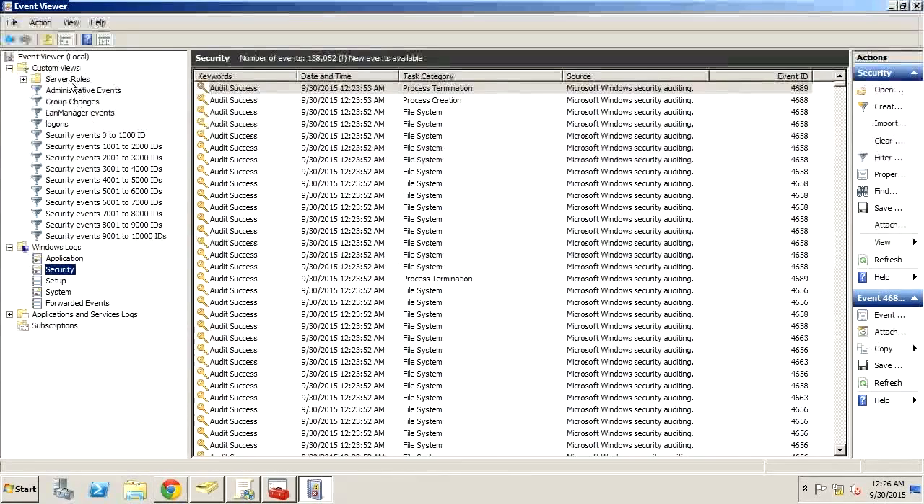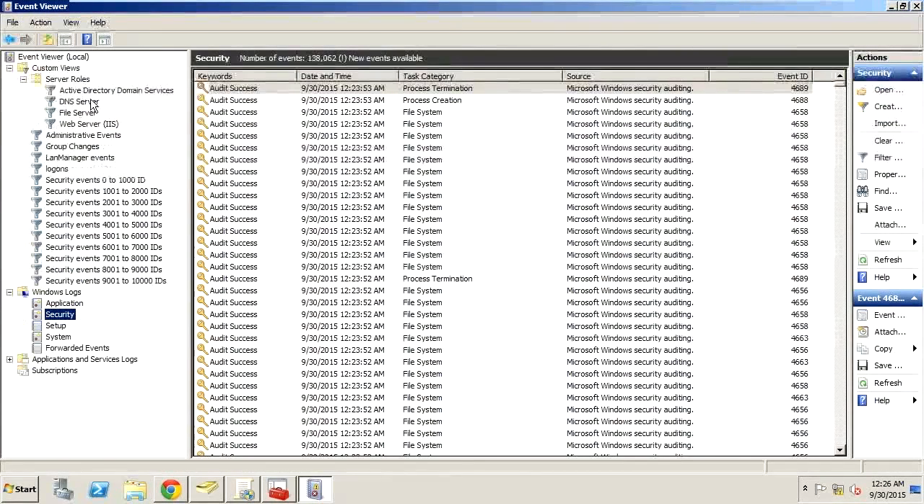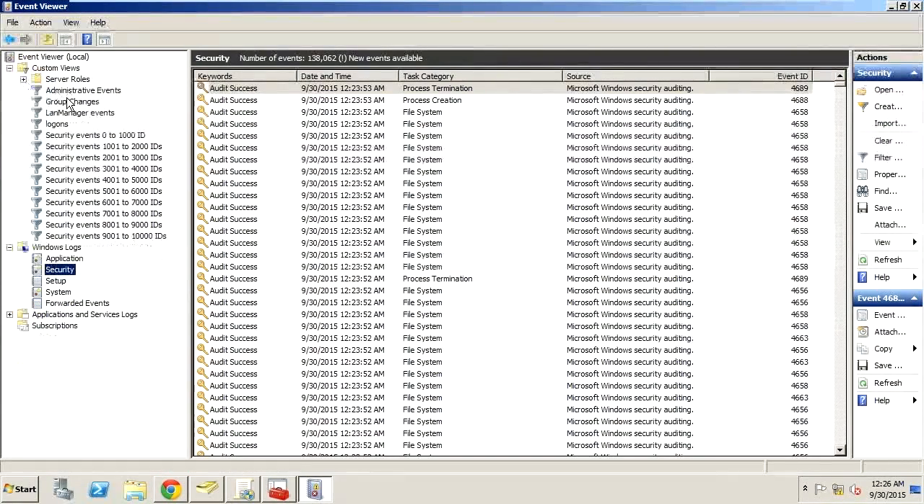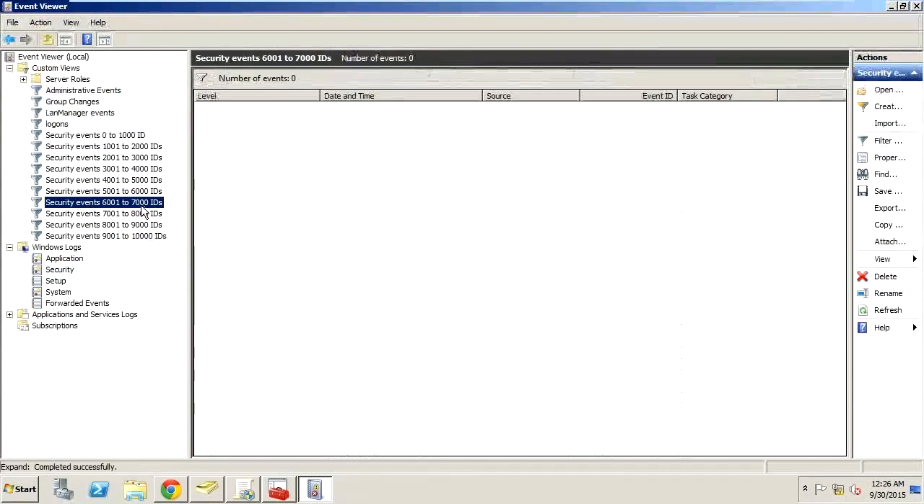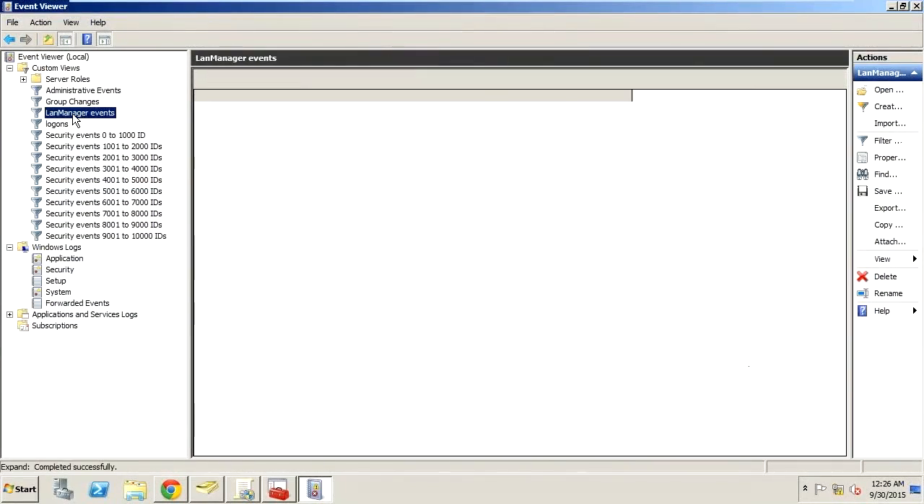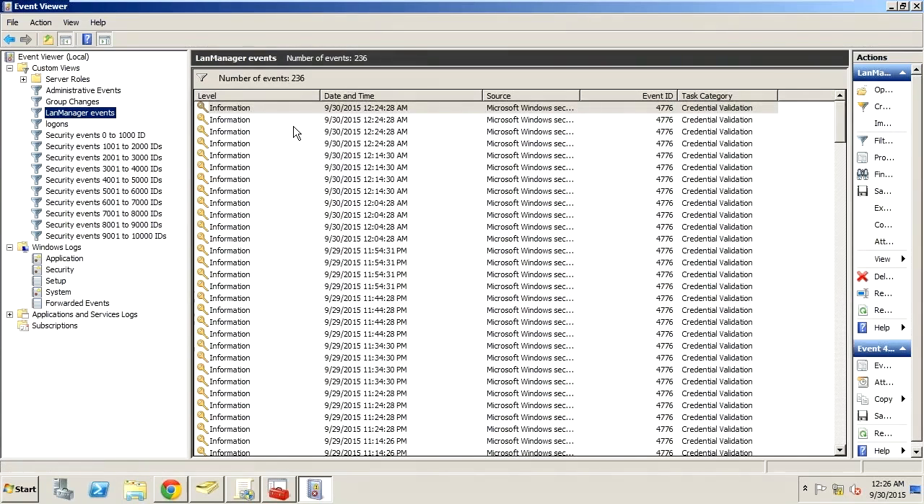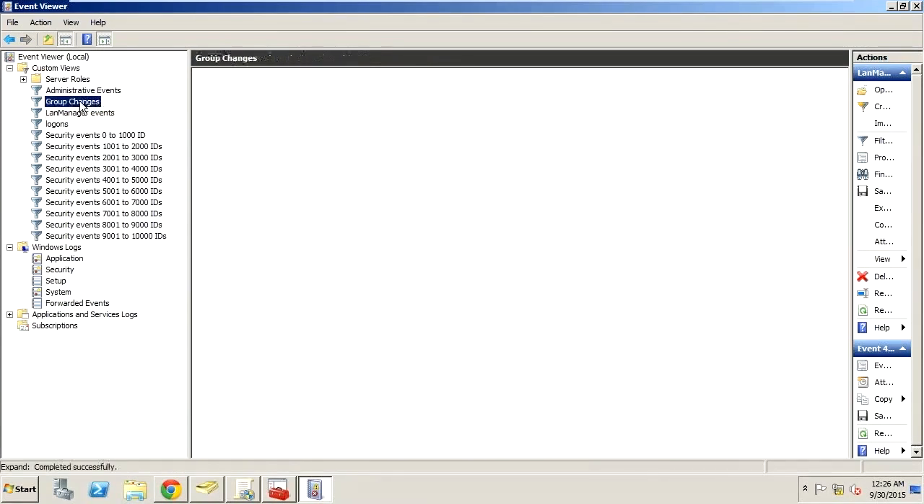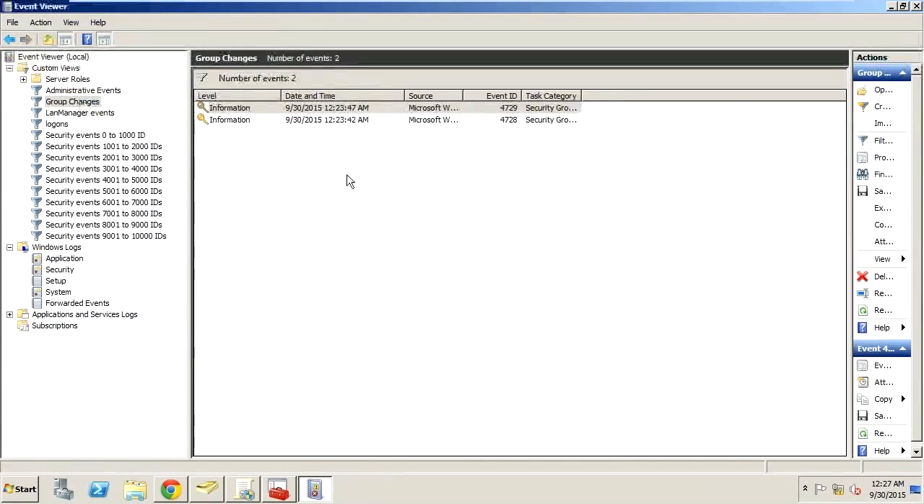So as you see here, I have some logs based on server roles. These are actually created by Microsoft. And then I have some custom views that I have generated. So notice here I have some security events related to different levels of event IDs. But I can even get more precise than these and say, for example, I have events related to LAN manager. So when LAN manager events are recorded, I'm putting those into a special view so I can see that behavior. But I also have things that I want to track related to my environment, such as group changes. And here's that group change that I just dealt with.